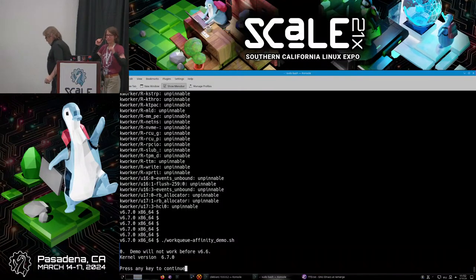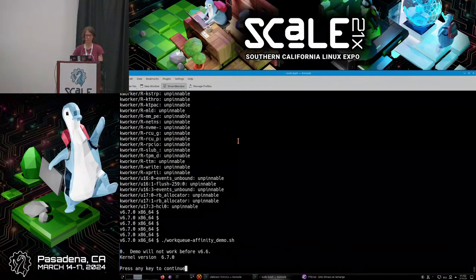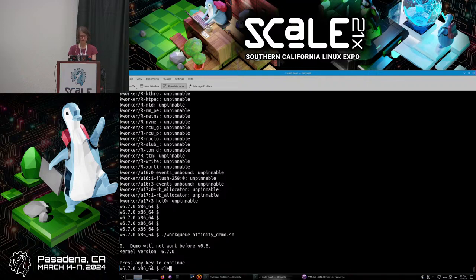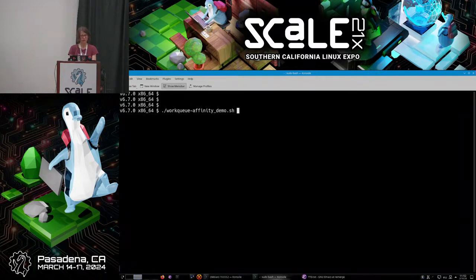Perfect. Okay. Now we're going to jet through this demo. This demo is to show you how to manage workqueues via the workqueue API, not via the scheduler, and how you bind properties to the workqueue, not to the kworkers, about which you don't care. So this demo won't work before kernel 6.6, which is why we are looking at it on Intel.